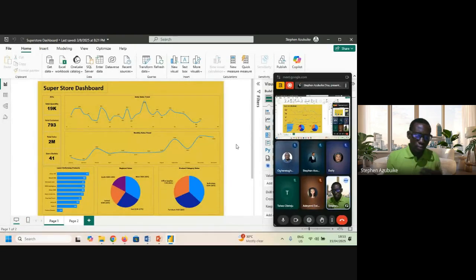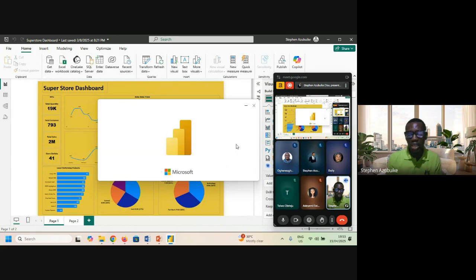So there are varieties of dashboard. We're going to be teaching you different types of dashboard you are going to be building. We have the static dashboard, we have the dynamic dashboard. We'll teach you each of these. This one that you're seeing, the Superstore, is a dynamic dashboard.